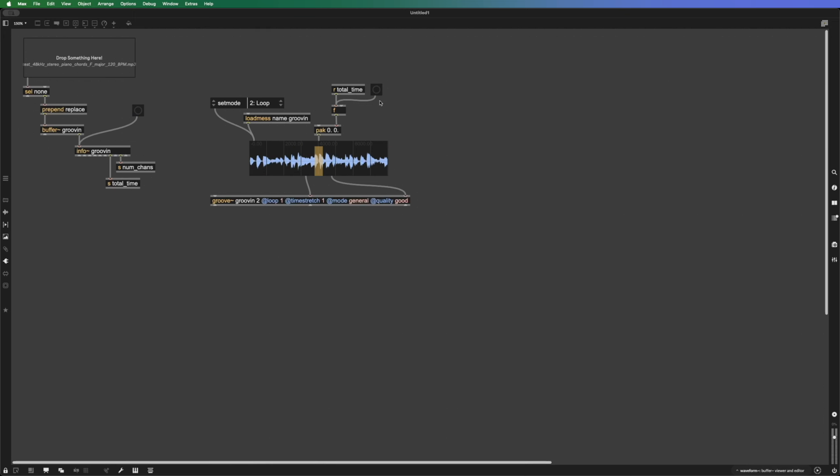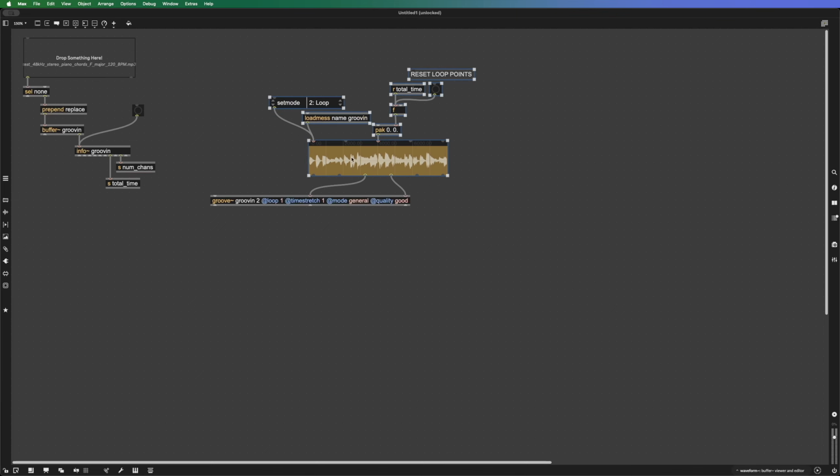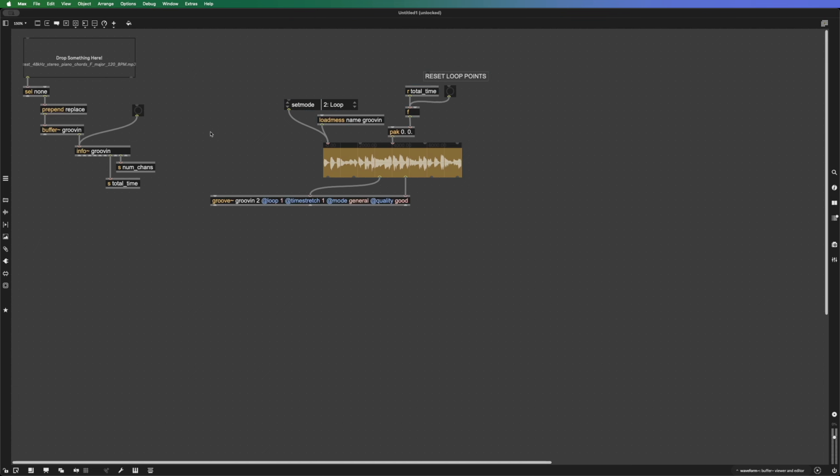So now let's test this out if this is working. I'm just going to make a smaller one, go over here, and it's working. So I'm going to call this reset loop points. So I've got a quick way of resetting the loop points if I want to be able to do that, which is useful. Now let's just add the other elements of the code that we have seen before.